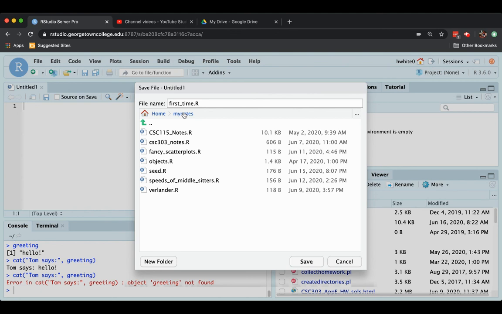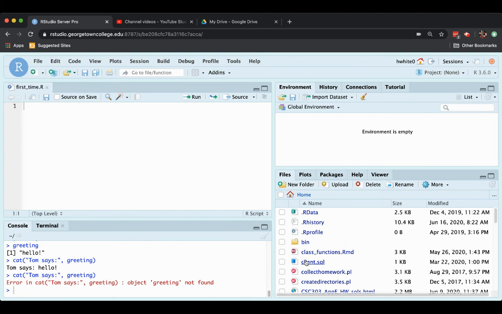So at that point, you know that you really are pointing inside the My Notes directory. And I've got a lot of different R scripts there right now. You probably don't have any. But if you go down here to the button that says Save, and you press Save, then that file has been saved into My Notes.